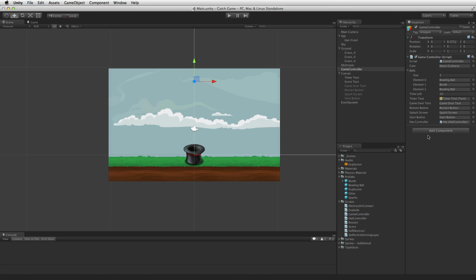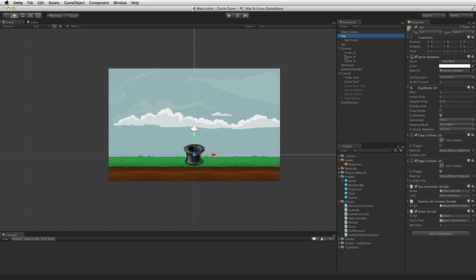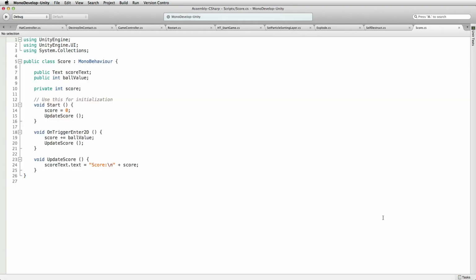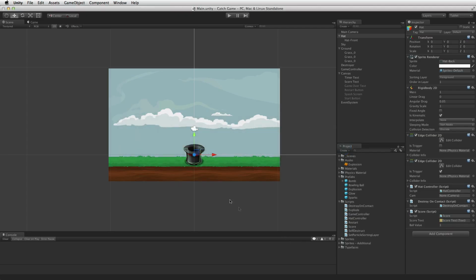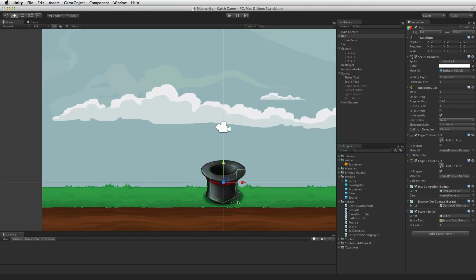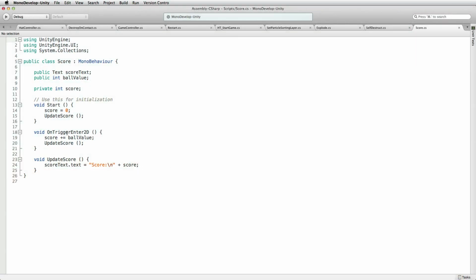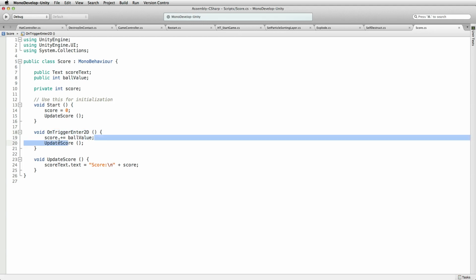And lastly, let's do one other thing, which is look at our score, which is on the hat. And let's edit our score script. And if we look at our hat, we have our edge collider marked for collision, and then we have another edge collider marked as is trigger. And if we look at our score script, when the trigger is activated, then we count up a score.